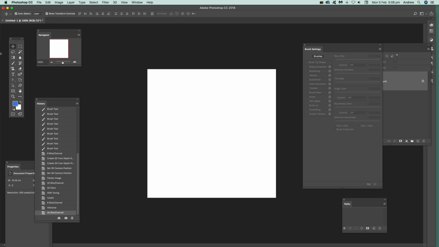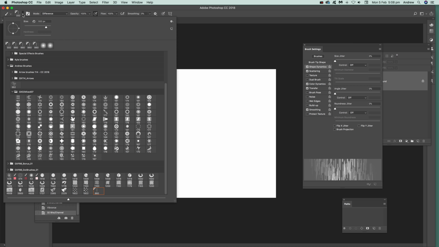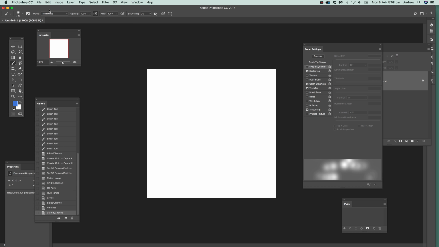So I'm just going to go into that. Now the next thing to do, I'm just going to select a brush, a very basic brush, and I'm going to go for that one. It's just one of the 0% hardness there, and it doesn't particularly matter about the size. I'm going to go for 332 and difference for the blending.